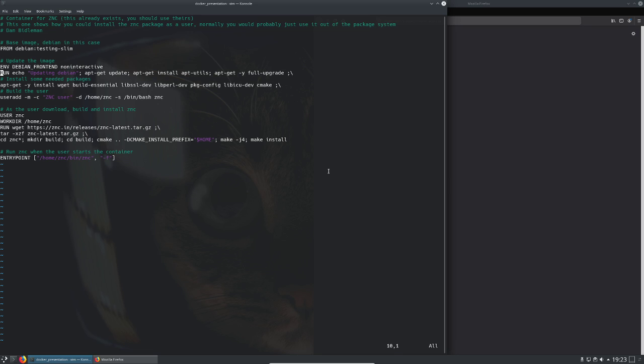But in this case, I just want to build a user so that I drop this thing in. Again, there are other Dockers. I'm just doing this one as an example. So I'm just building as a user called ZNC.